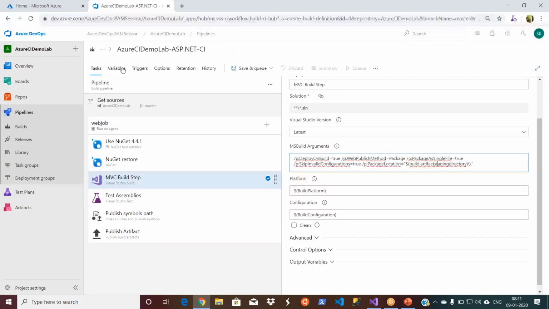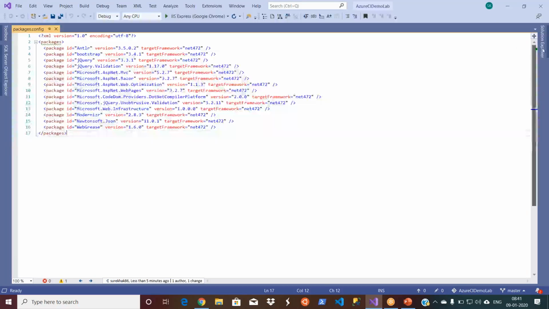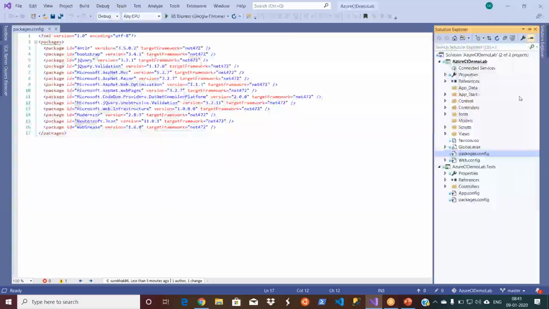So this is the variable section. We will also be using these variables, and we will also be creating our own variables during the CD pipeline. At that time we will understand what this is. But right now, these things, like build configuration and build platform: the build platform is Any CPU and the build configuration is Release. These are the things you see in Visual Studio. Whatever you see in the Visual Studio configuration will be there as well.